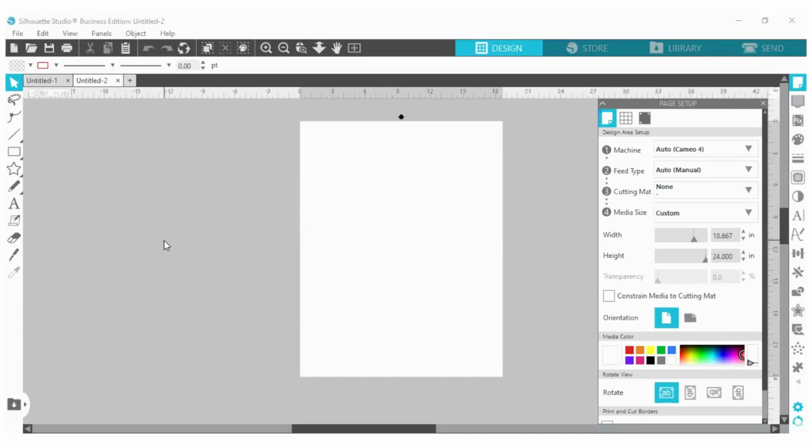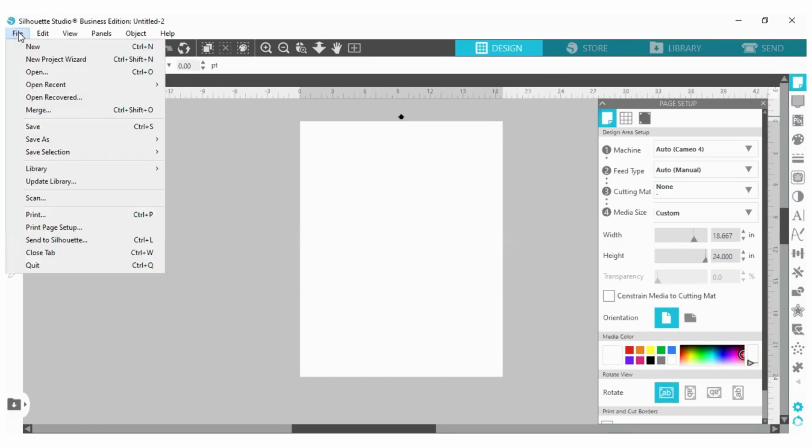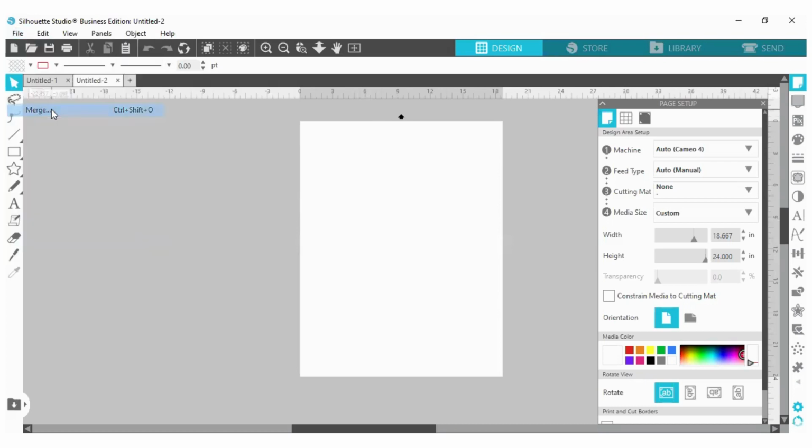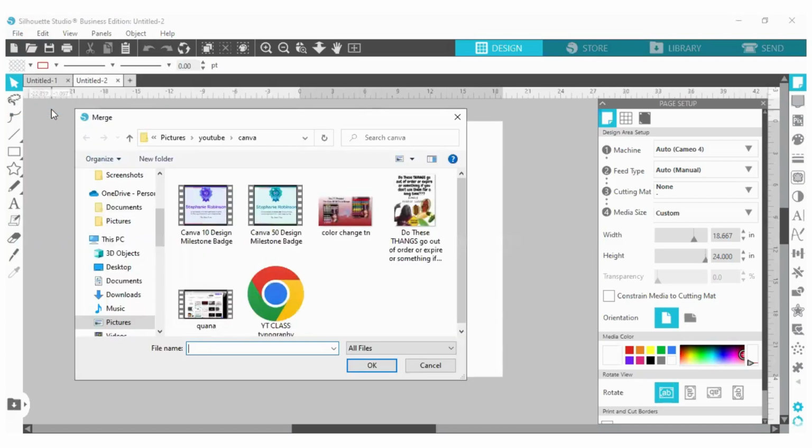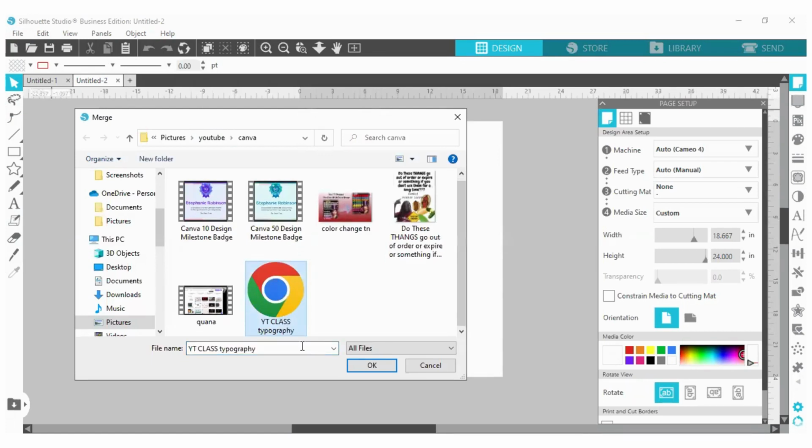Okay, here we are on the canvas for Silhouette Studios. So this is the canvas. This is what you'll see when you first go into Silhouette Studios. This is going to be a quick class. So the first thing we're going to do, we're going to go up here to the top left, hit the drop down, and hit merge. Once we hit merge, we're going to bring in that image we just saved. Here it is right here.